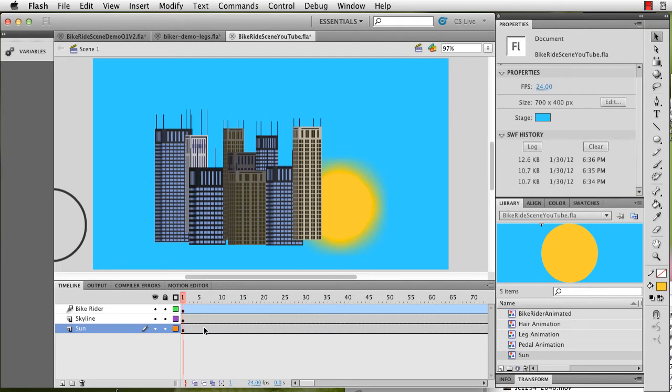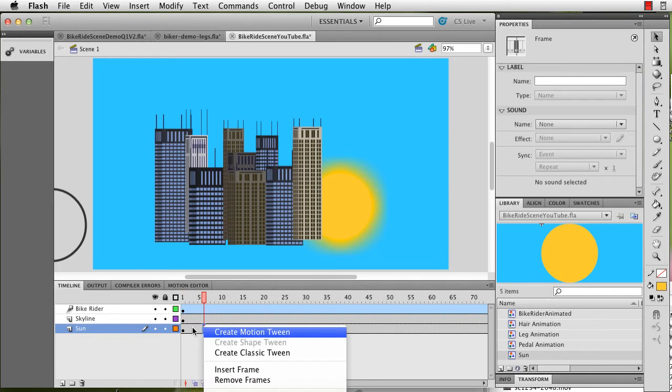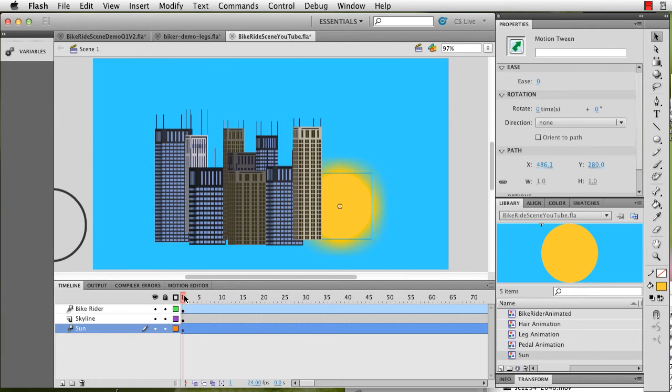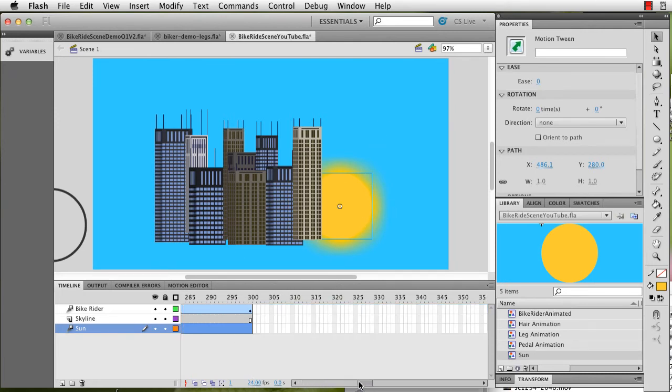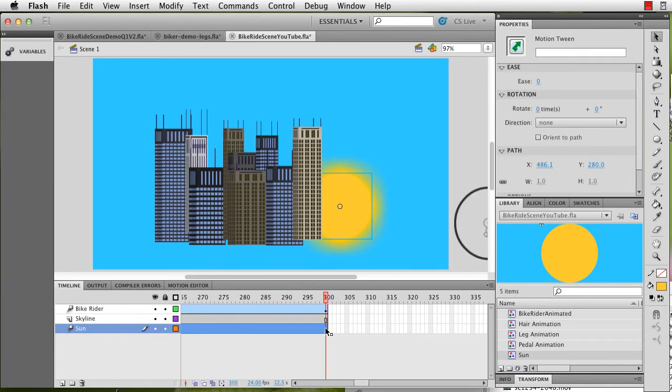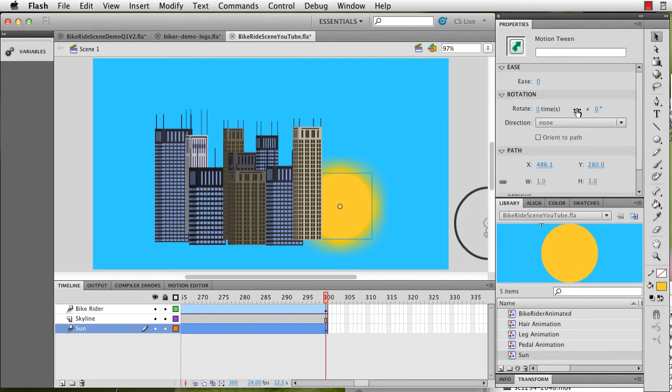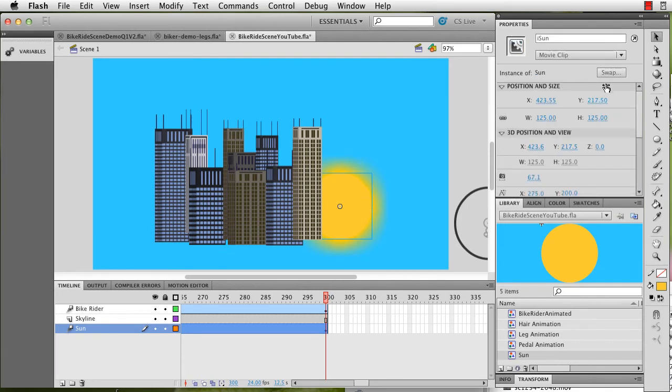I need to animate it. I right click on my timeline to create a motion tween. It starts at this lower position here, and at the very end of my timeline I want to insert a keyframe, and I animate the Y position of my sun element, and it needs to come up. I want it to come up during the course of my animation.